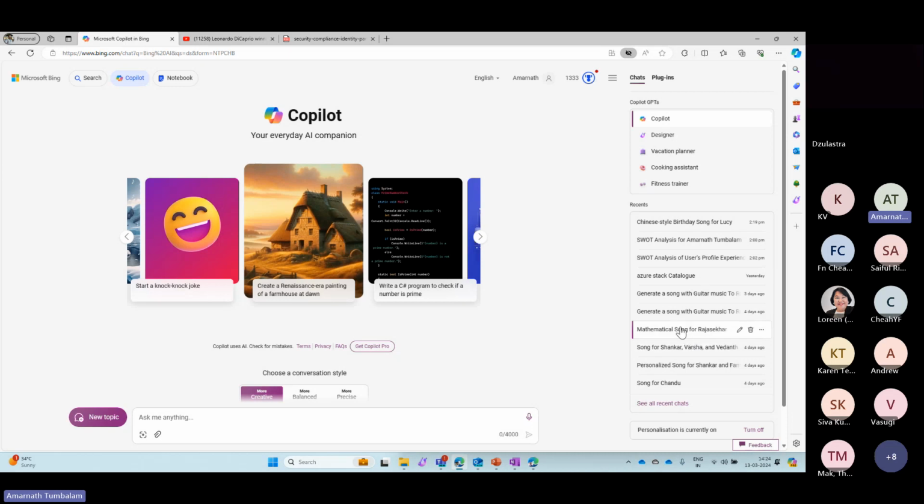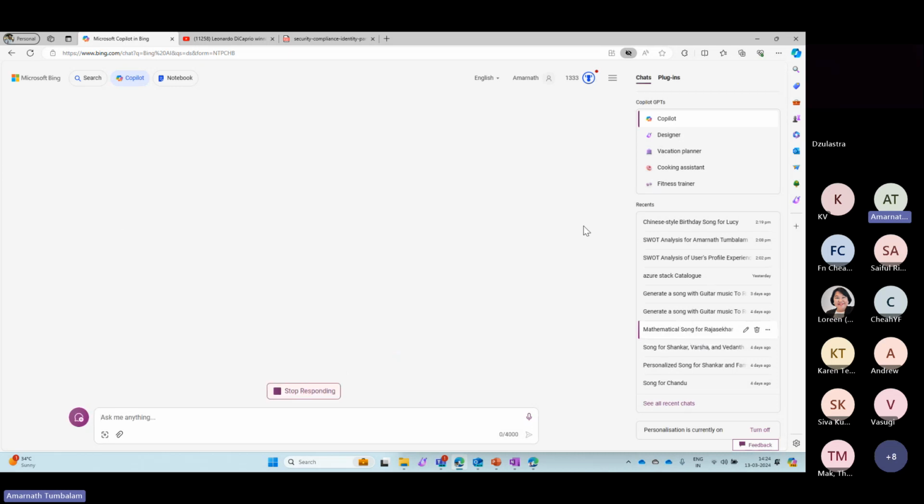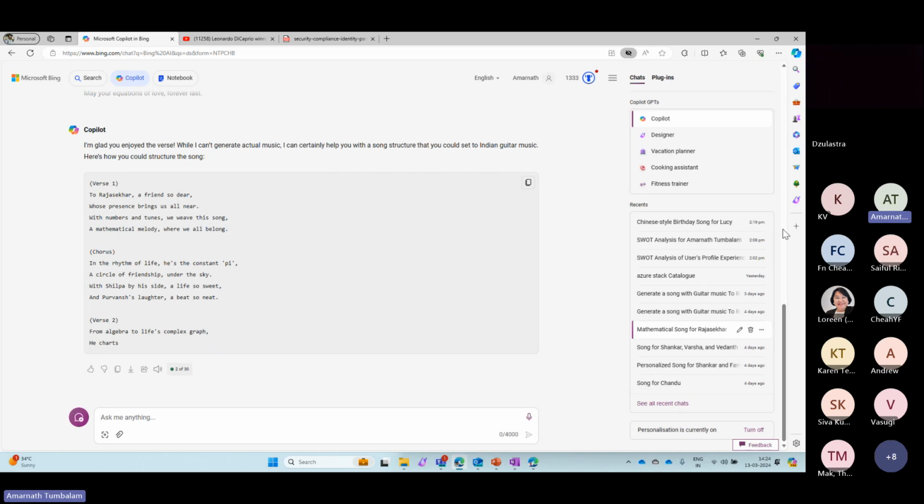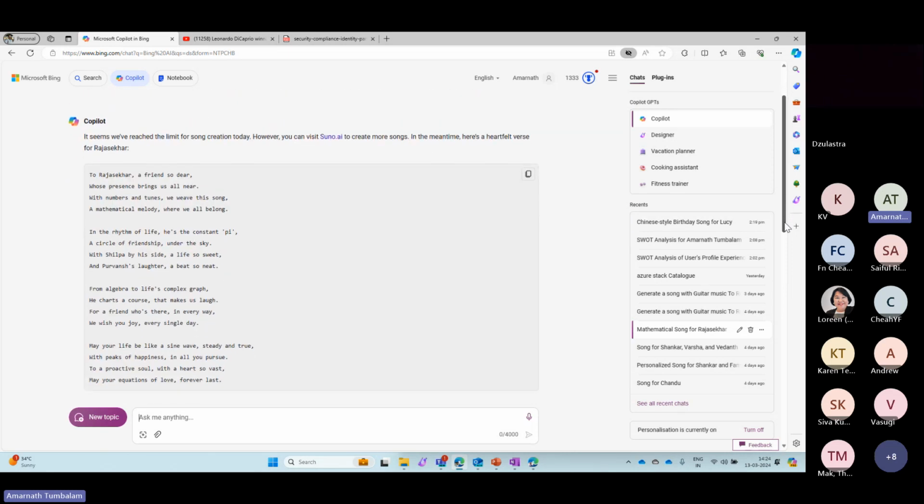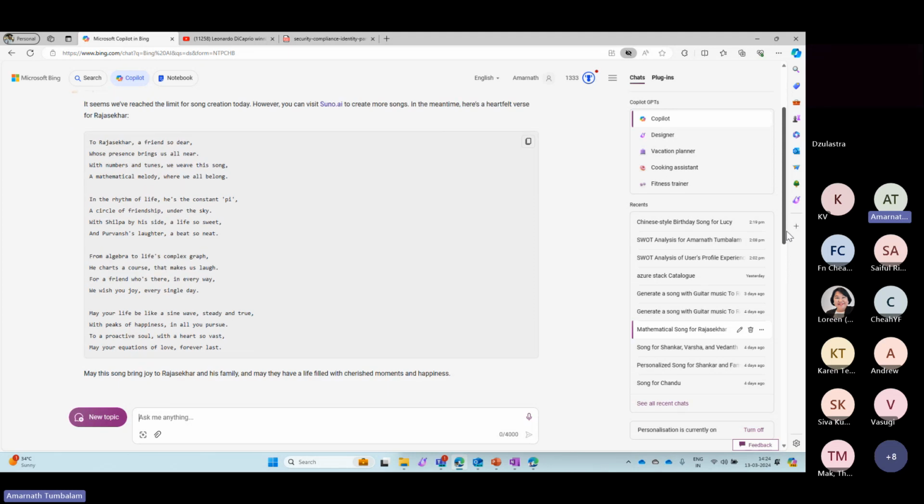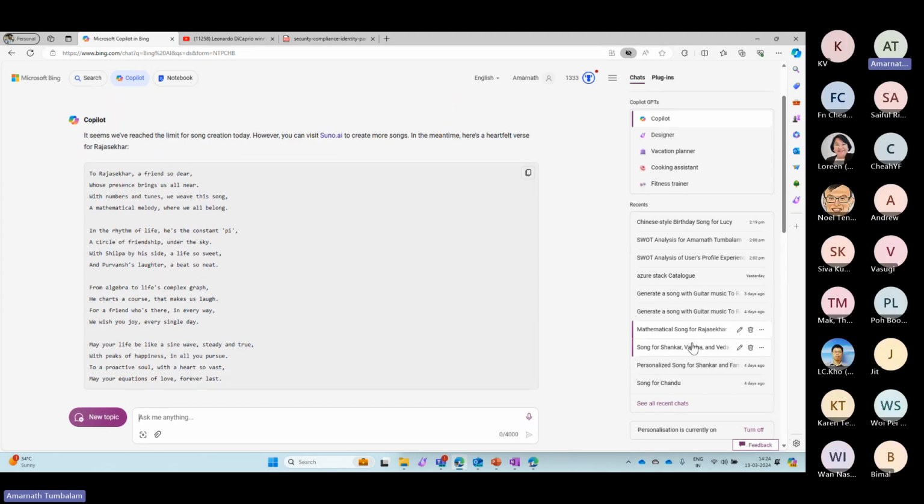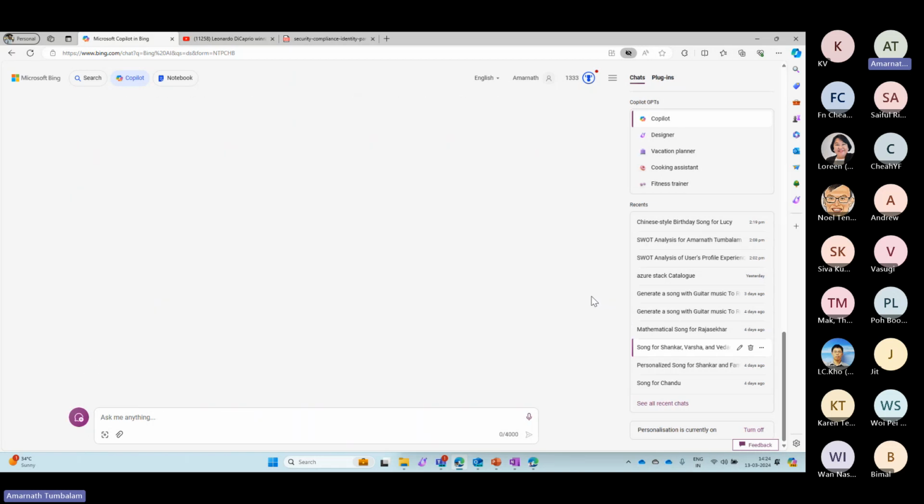One of my friends, he is my classmate. What I gave about him as a subject was to generate a song in a mathematical approach, because he was very good at maths in earlier times, in an Indian style song, for our good friend Rajshekhar. Based on that, it generated lyrics here, because I was already exhausted with my limits of using the free Suno thing.